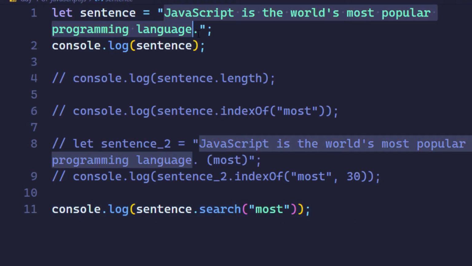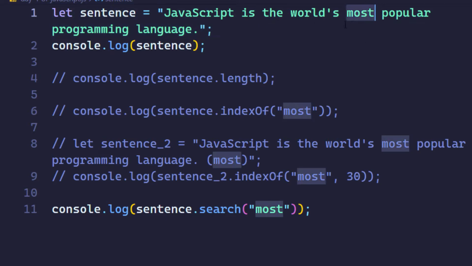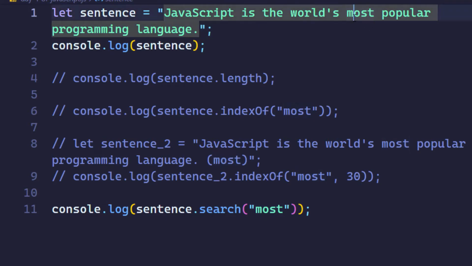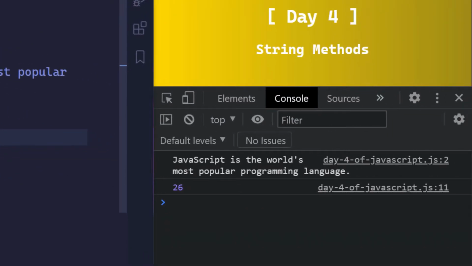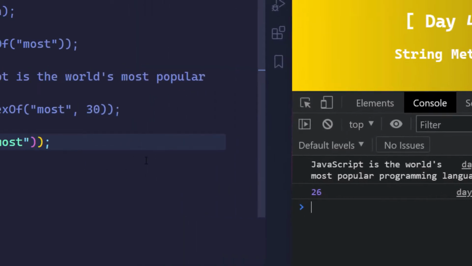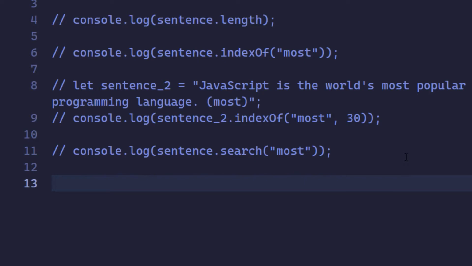So this is our big string, and we have this most word here. It is going to search and give out the starting index of this word. As you can see, we are getting 26, which is the exact thing we got using the indexOf method as well. So this is another method.